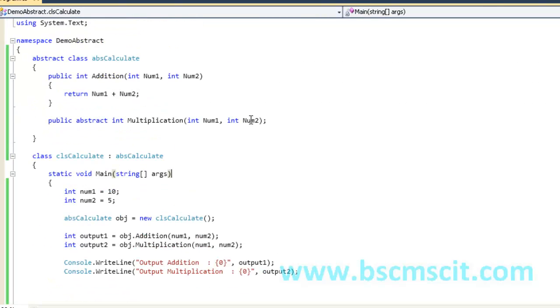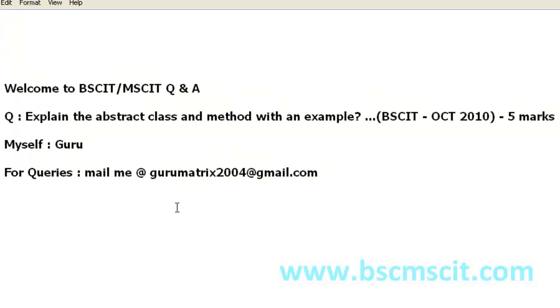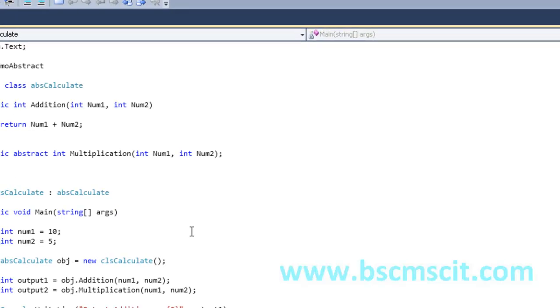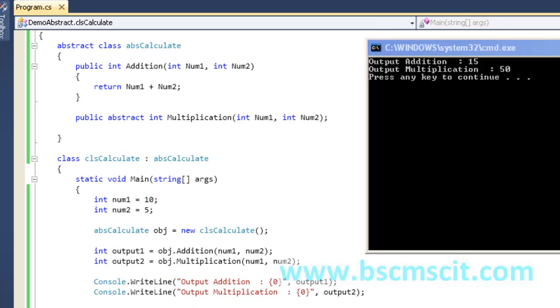So as you see friends, we have successfully demonstrated an abstract class with an abstract method. We have implemented a non-abstract method addition in an abstract class, and an abstract method multiplication. So we have successfully demonstrated our abstract class with an example.